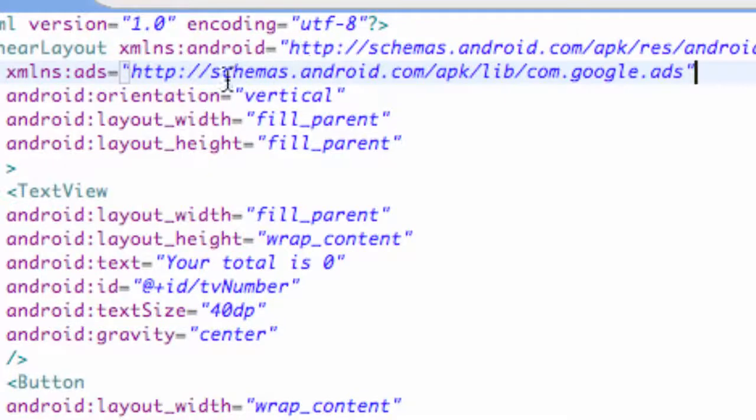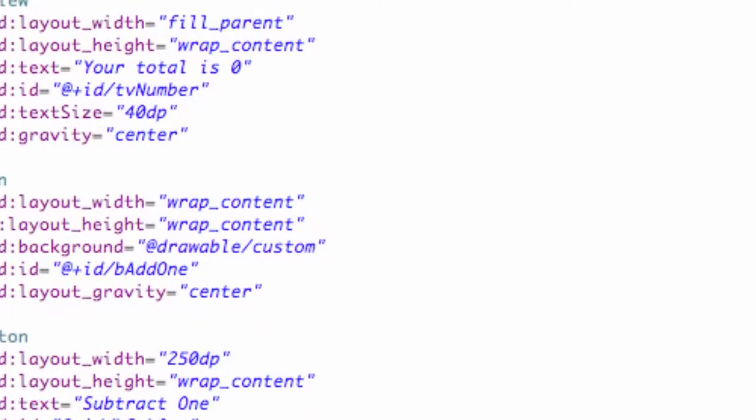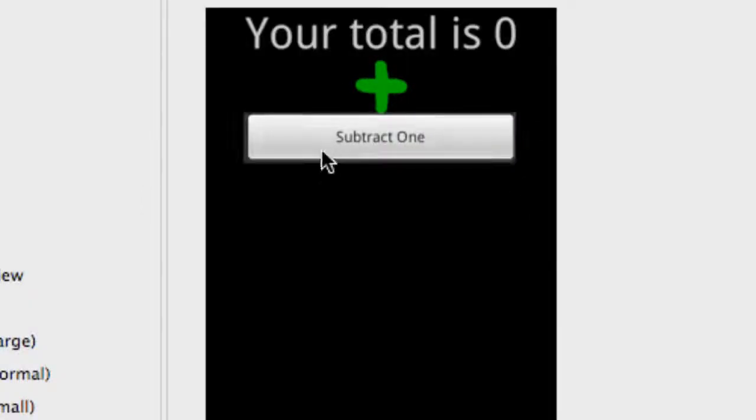http://schemas.android.com/apk/lib/com.google.ads. I know it's kind of long, but you want to make sure your spelling's correct on this, everything's good. And this will just allow us to add ads within XML and all that good stuff. So again, http:// or just pause the video and make sure you have this verbatim. And then what we're going to do is add an ad below our second button. Again, this is our layout here. We're just going to put an ad somewhere here.